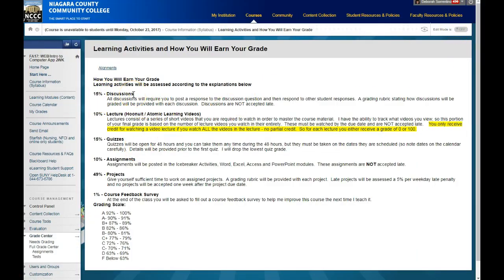Learning activities and how you will earn your grade. 15% of your grade will be based on discussions. You'll have to post a response to the discussion question, and then you need to respond to other students based on the instructions for the discussion, and there will be a rubric telling you how you'll be graded. These are not accepted late.